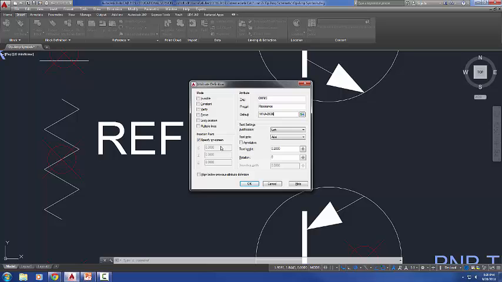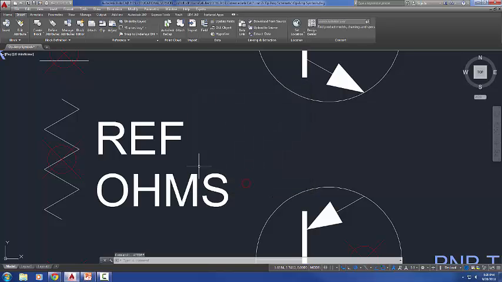It doesn't matter if the U is capital or not. Everything else I'm going to leave at the default. I'll check this box and it allows me to align that new attribute right below the previous one. What's nice about doing that is they're perfectly in line with each other.